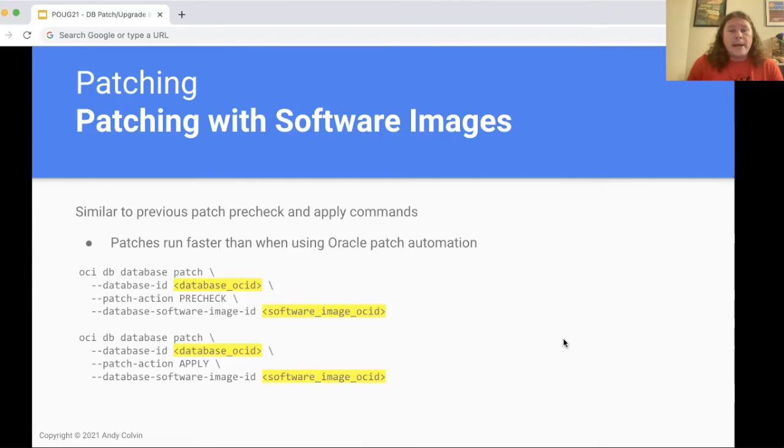So if you want to apply patches with the software images, it's very, very similar to what we had before using the Oracle provided images. We really just add in, instead of giving it the patch OCID, we say database software image ID and give it the OCID of the software image. And it's the same thing as before, using the pre-check and using the apply.